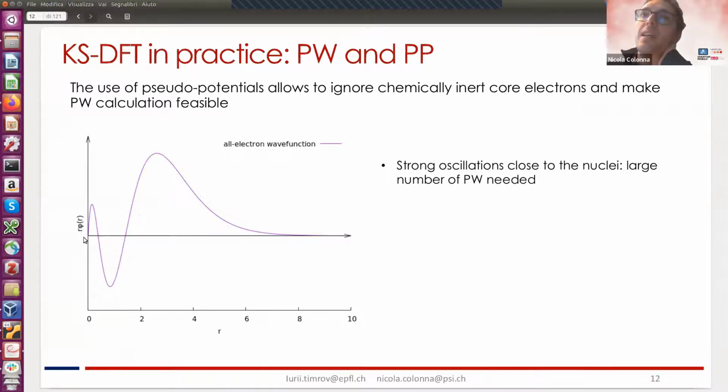The idea is that the wave function, especially for outer electrons, displays very rapidly oscillating behavior because it has to be orthogonal to the core electrons. And this is something that is very hard to describe with plane waves. You would need a large number of plane waves to accurately reproduce this rapidly oscillating behavior.